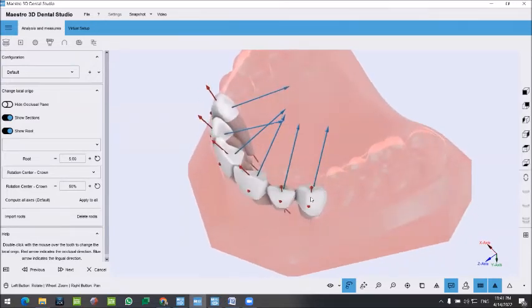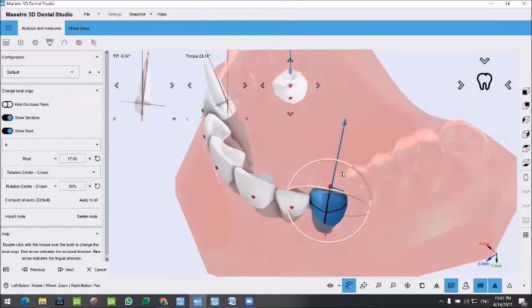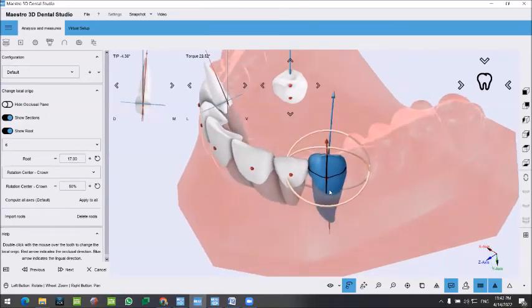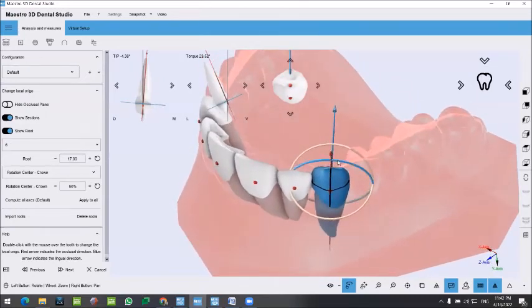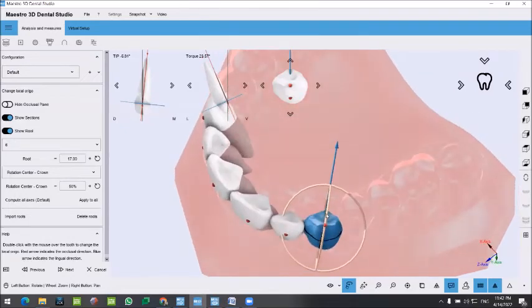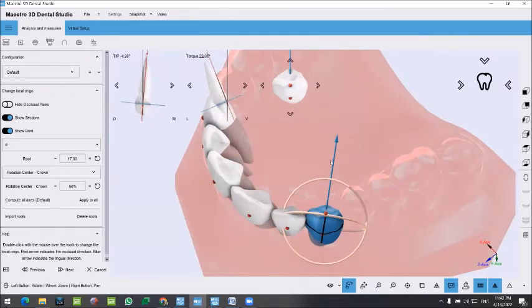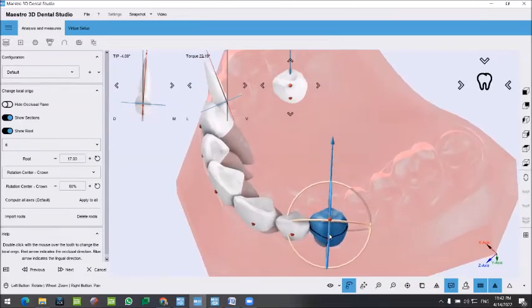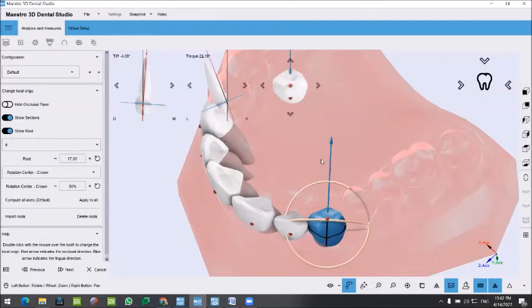So in this phase, all I need to do is just tell the software that this is the virtual root for this specific tooth. How I do so, I just place the root on the long axis of the tooth. You see, we have 2 arrows, the blue arrow and the red arrow. The blue arrow indicates the buccolingual movements of this specific tooth. So number 6 is going to move buccolingually in this direction, in the blue direction.